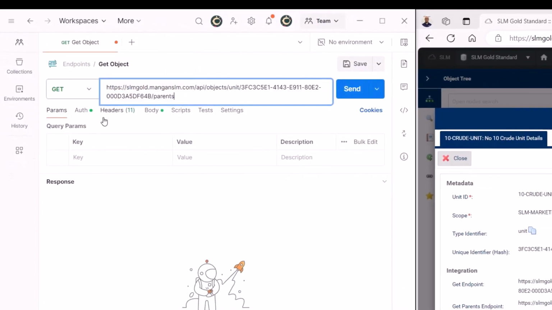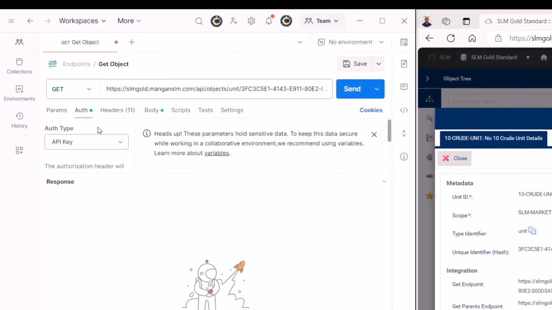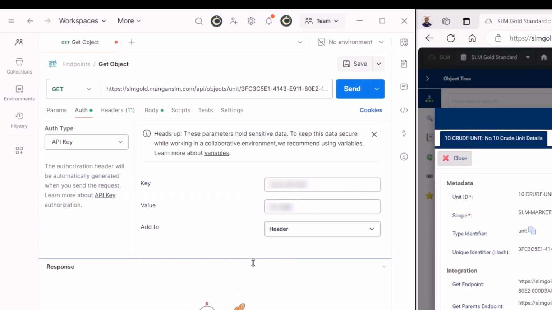This endpoint requires authentication. The SLM-API key is passed in the headers.